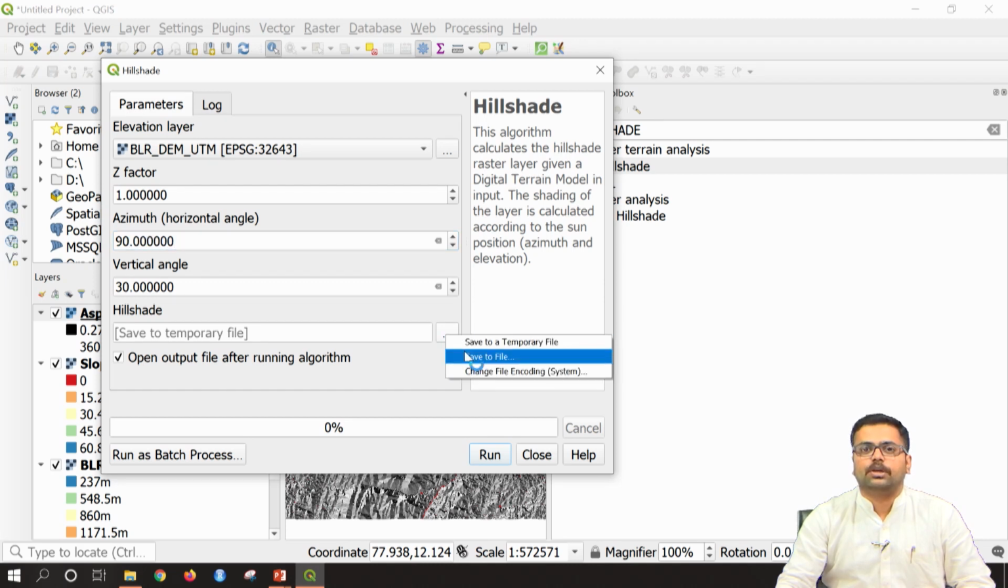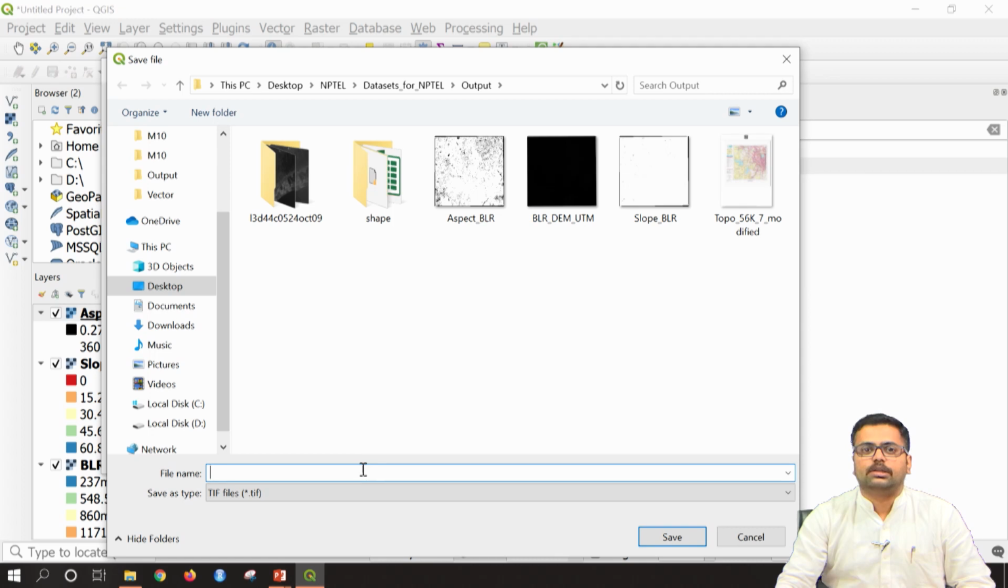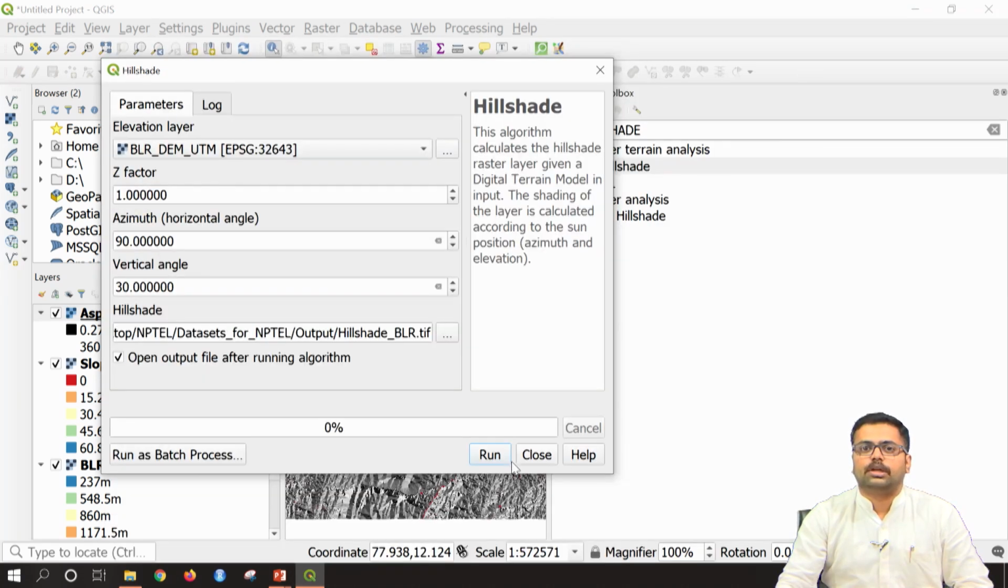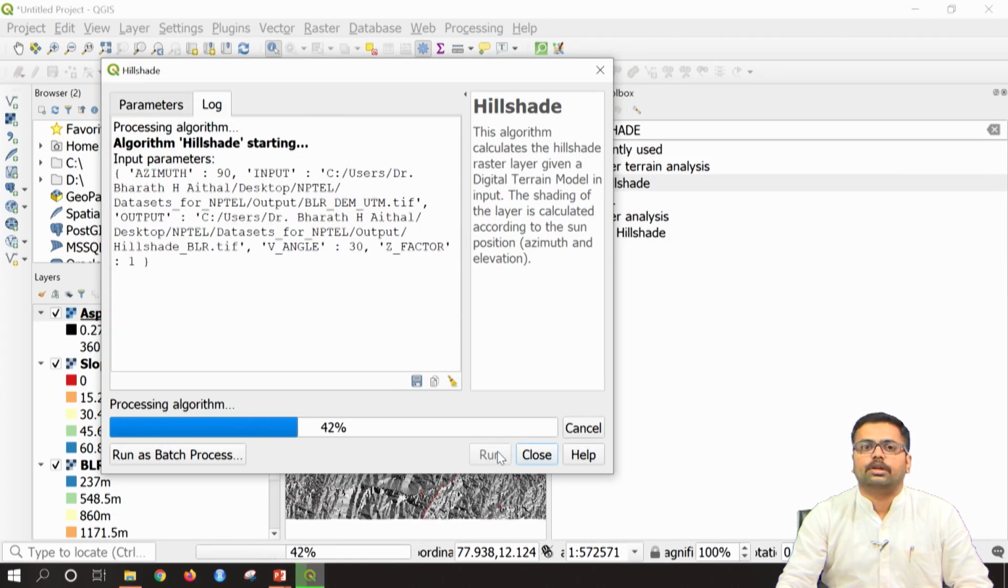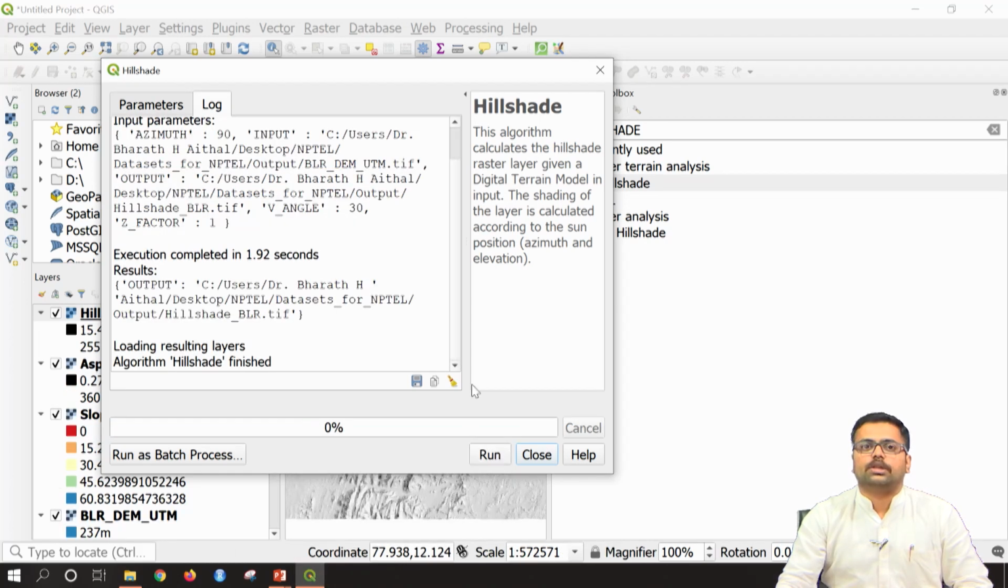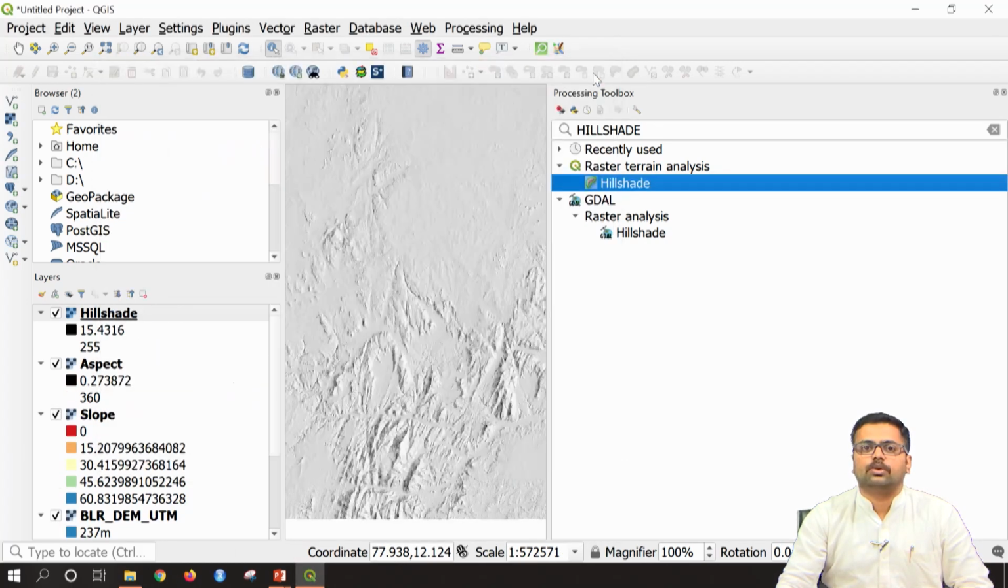Then here go to save file, and this time I will give it as hillshade underscore BLR, then say save. Once the criteria are given, then you can run. Once the command is finished, you can just close this. Now, this is the hillshade map.